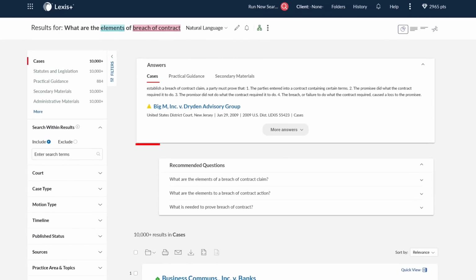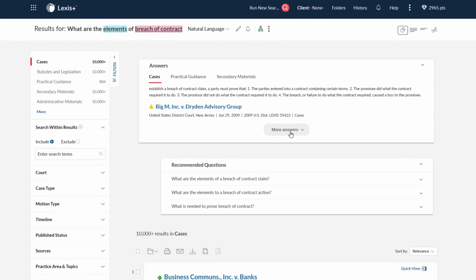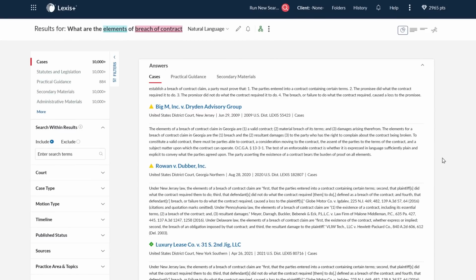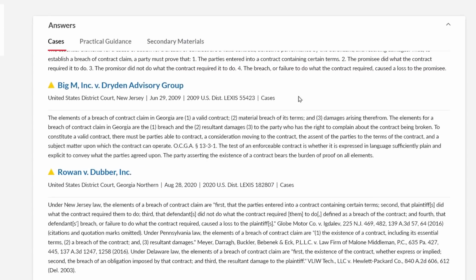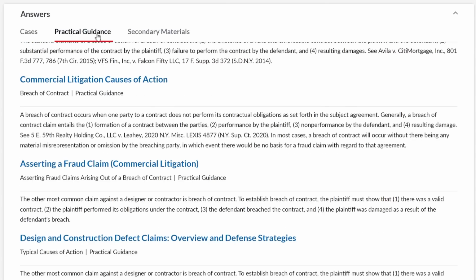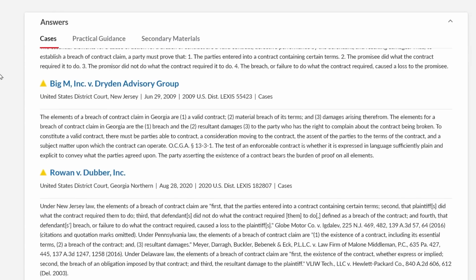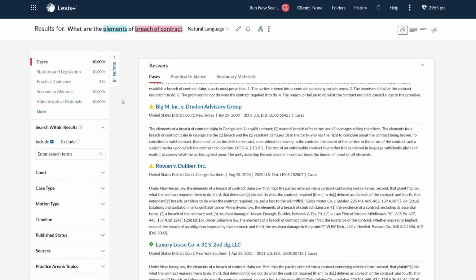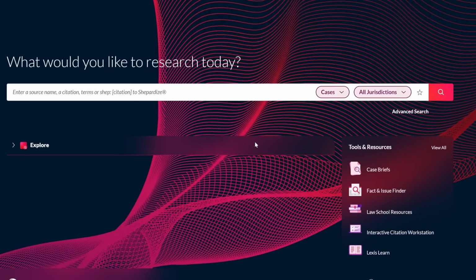The result is found within the Lexis Answers card, delivering a clear, authoritative answer right at the top of your results. All answer cards include a citation to the answer source, which you're able to click, showing you the answer text in its original document context, as well as quick links to practical guidance and secondary materials related to the topic. Ask any legal question and get superior answers faster with Lexis Answers. No other product on the market can compete with the machine learning capabilities available on Lexis Plus.